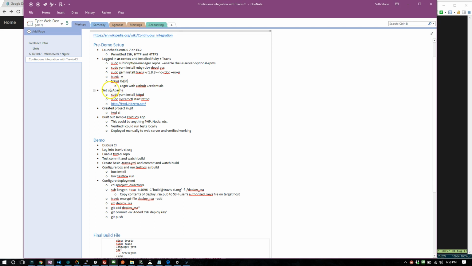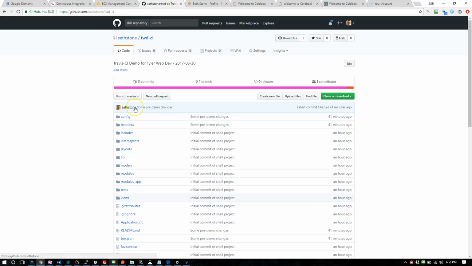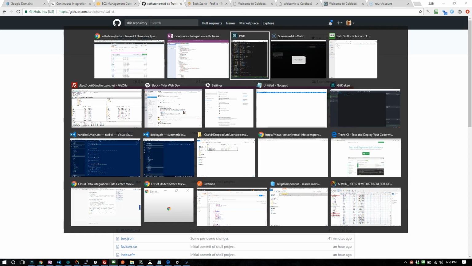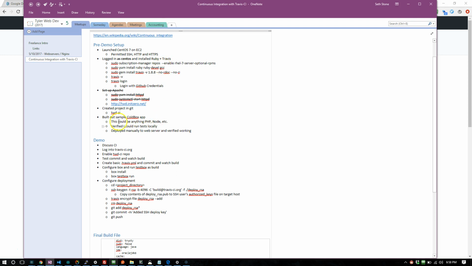And then I set up Apache, but I ended up not needing that, so I'm not even using Apache here. And then I've created an empty, or a shell, project, a shell CodeBox project, and I've got that checked into this GitHub repo, twd-ci. That's the key element of getting Travis to work: having a GitHub repo set up for the project. That's how Travis finds your build. Every time you commit to GitHub, it's listening and will automatically trigger the build. So I think that's it for the pre-demo setup.